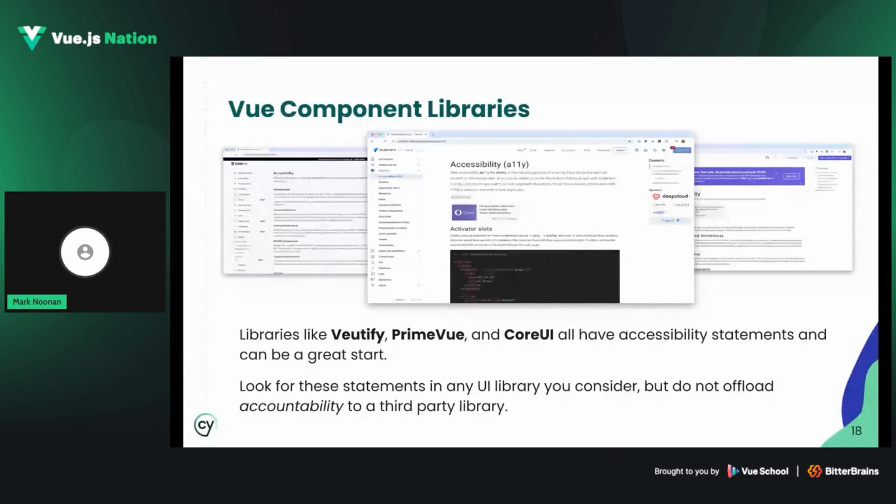When you pick a component library, you should investigate the accessibility of that library. It is a great advantage to be starting with an accessible component library, or one that's at least trying to be accessible. Understanding those capabilities is a lot easier than reinventing the wheel, especially if you're new to it. The only thing I would caution you is don't transfer the accountability around accessibility to a third party. You still own the experience your users have, so you should still understand and test for accessibility.